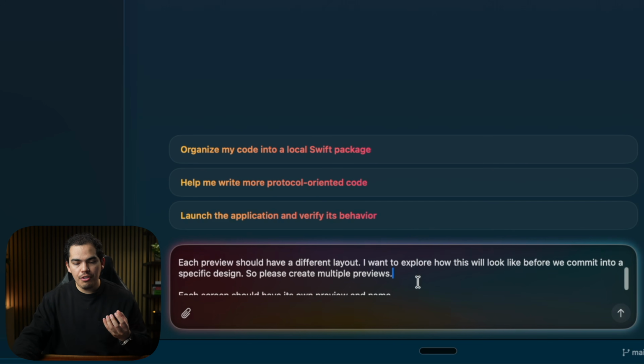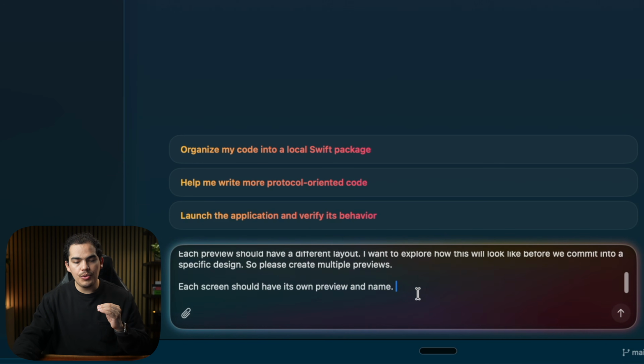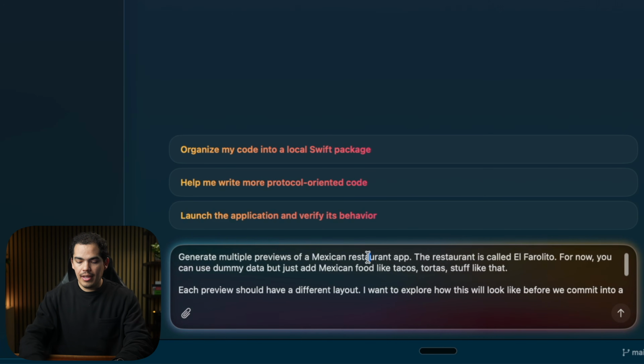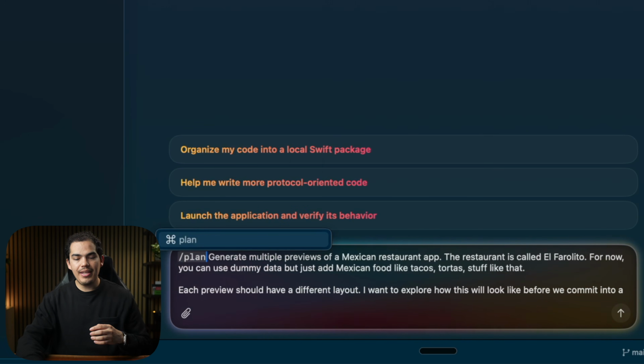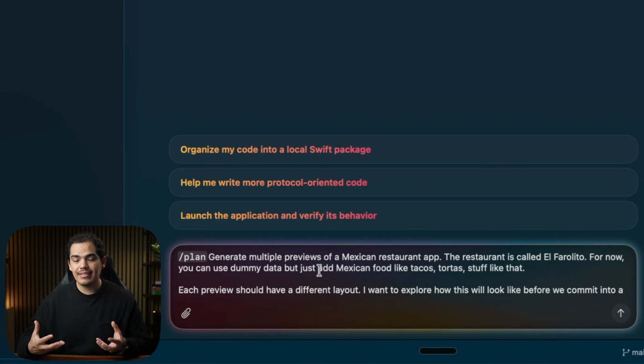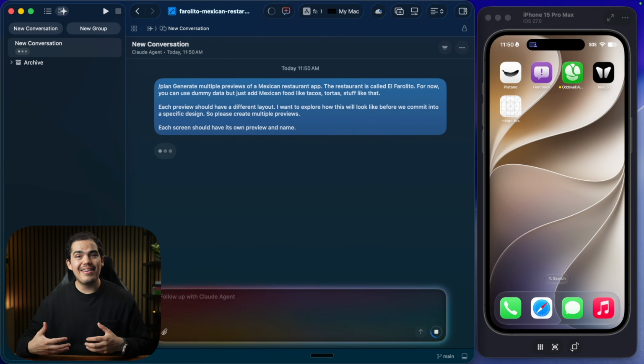So I'm gonna say each preview should have a different layout. I want to explore how this would look like before we commit into a specific design. So be just specific here. Each screen should have its own preview and name. Now, I recommend that you do /plan so that we get better results, and Claude asks clarifying questions. So let's do a plan, hit enter, and now we're in business.